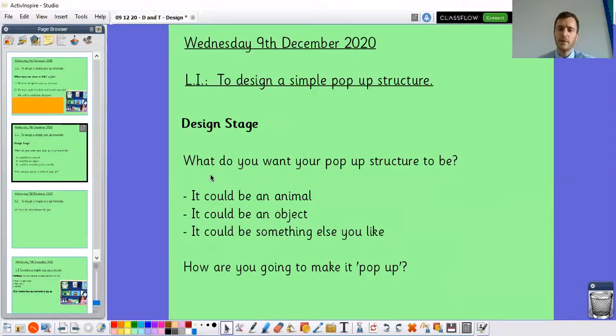And also maybe have a think about, how are you going to make it pop up? Are you going to use one of those folds that we used in class, so a box fold or a mouth open fold, or are you going to use a different technique? And perhaps you can be slightly creative there with the techniques that you could use.